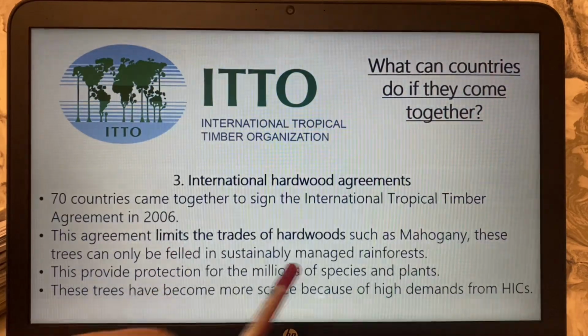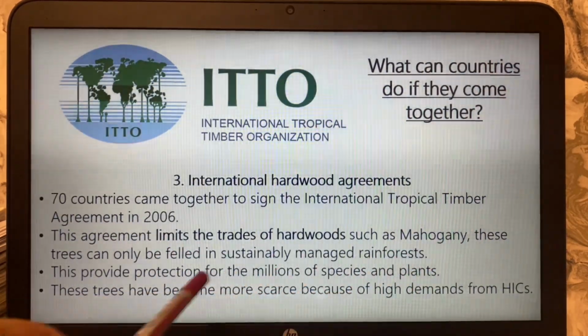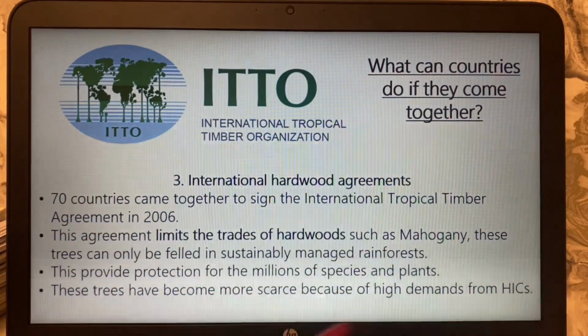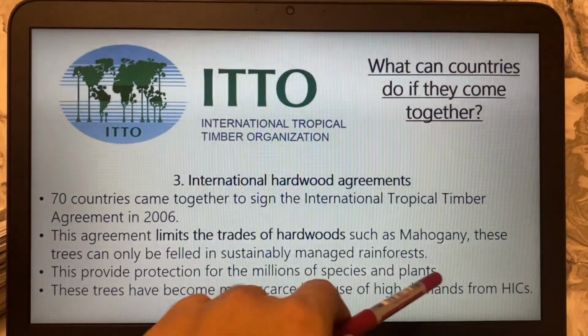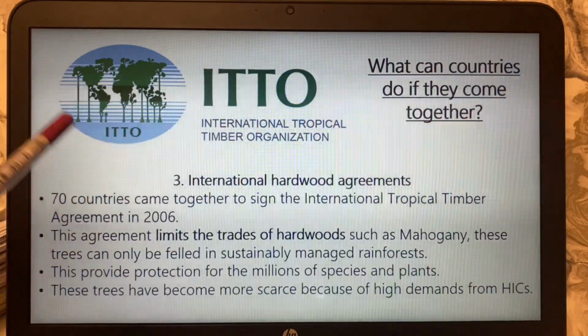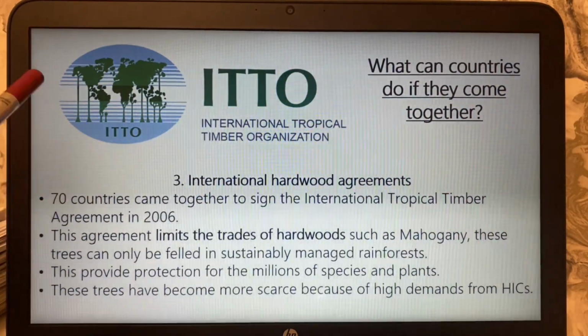For example, mahogany trees, which are quite rare. If you sign this agreement, we will hopefully protect certain trees, like much rarer trees, and that obviously helps millions of species and plants. That's the sustainability link if you link it back. So obviously there's a massive demand for them, but we want to protect them, and this agreement does that for you.